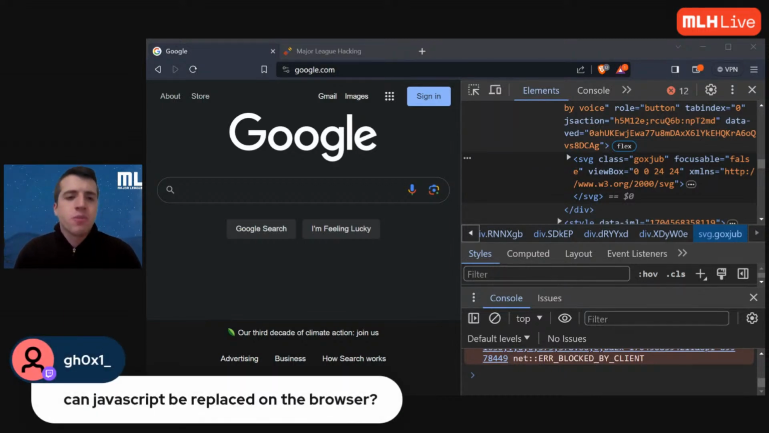So can JavaScript be replaced on the browser? Could you clarify your question a bit more? I'm not exactly sure what you mean. As in, instead of JavaScript, could you use something like Python? Is that what you're asking?